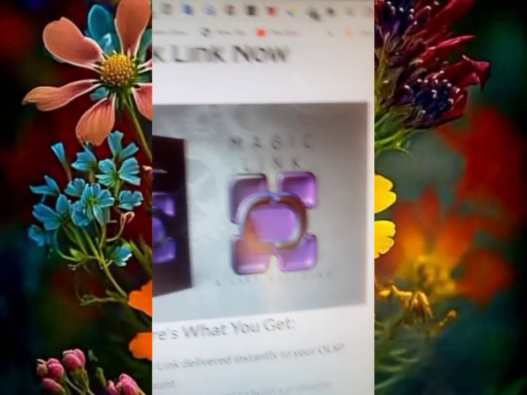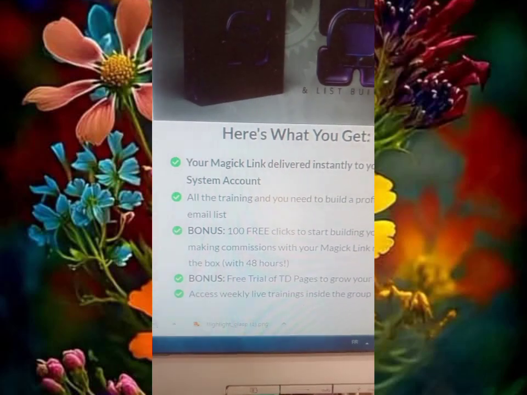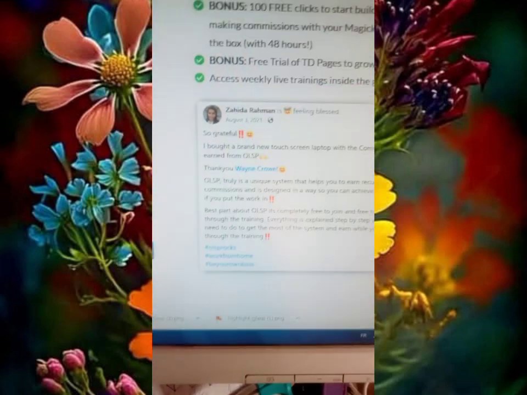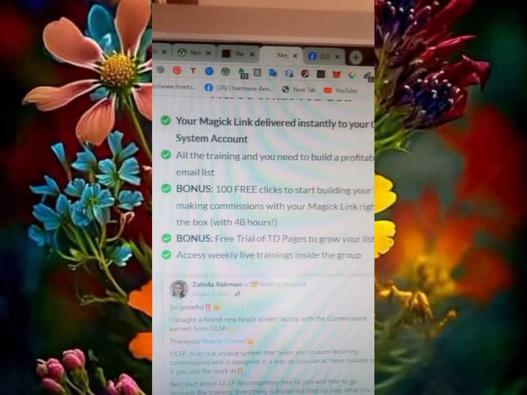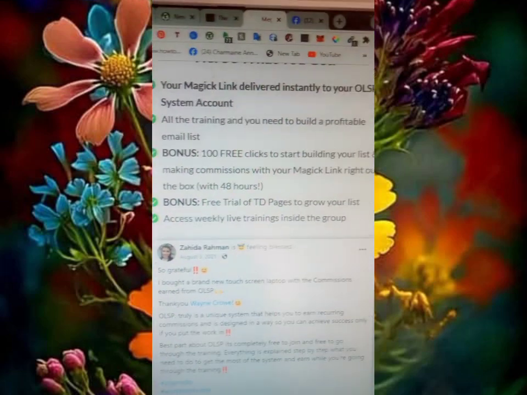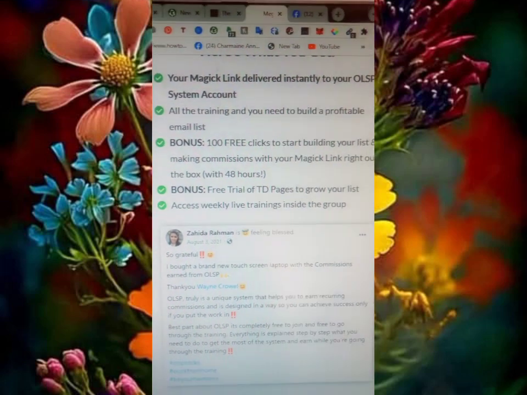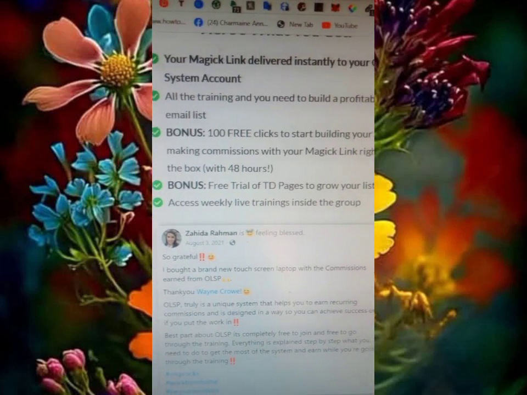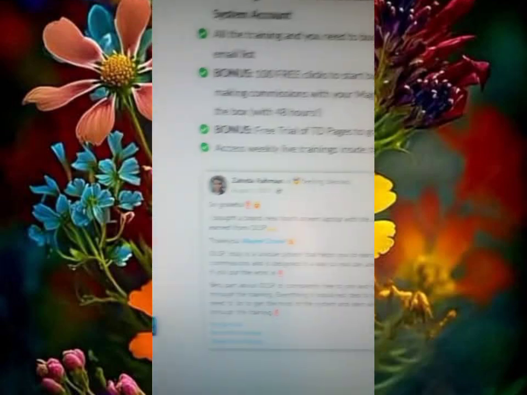Done for you setup. So here's what you get with this $7 that you pay. You get your magic link delivered to your OLSP system account. You get all the training that you need to build the profitable system email list. A bonus 100 free clicks to start building that list. This is for the $7, right? And you will make those commissions with magic link right out of the box within 48 hours. And you'll get a free trial of TD pages and access weekly live trainings inside the group.